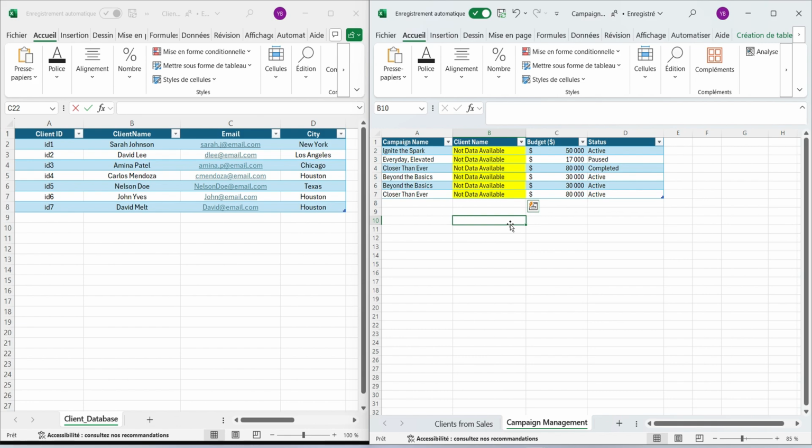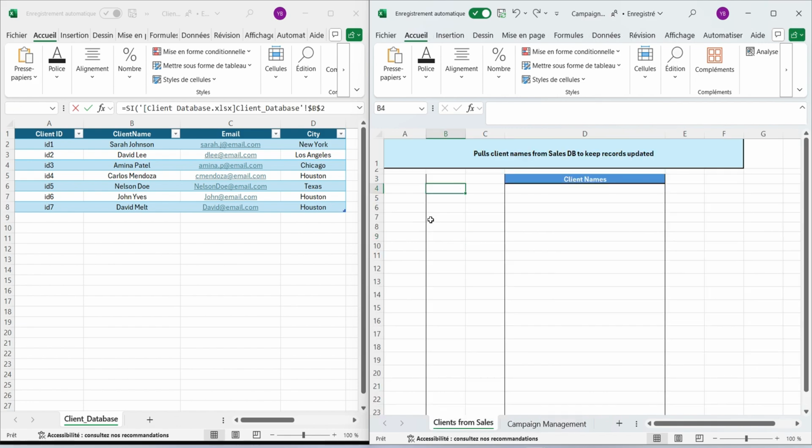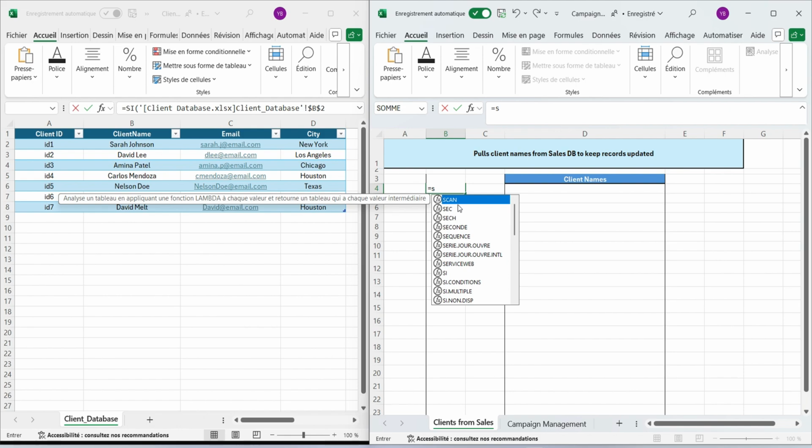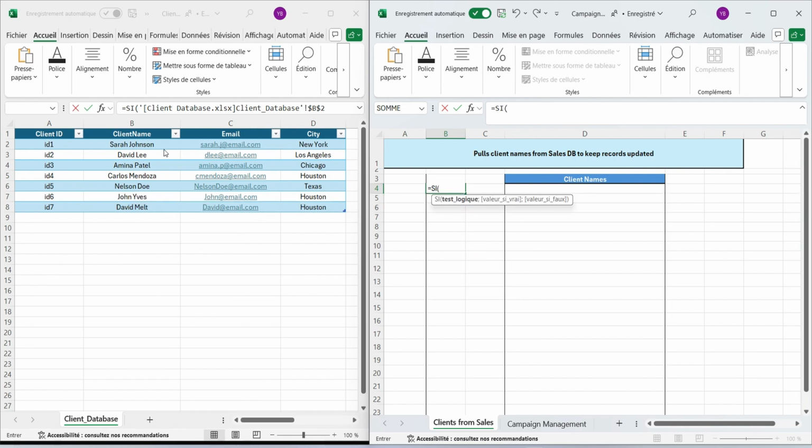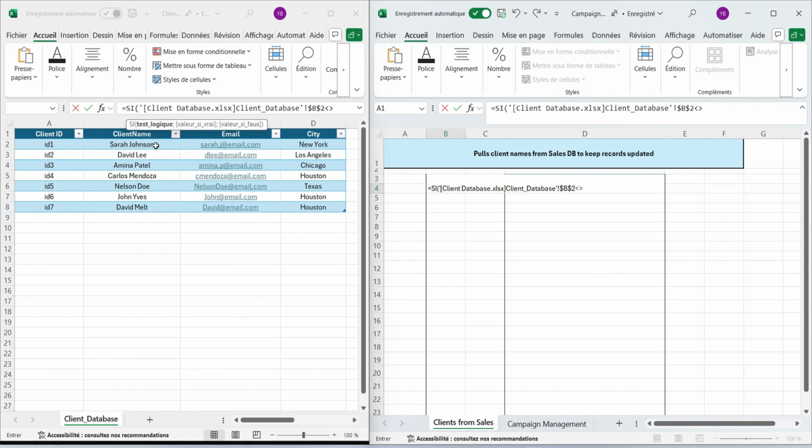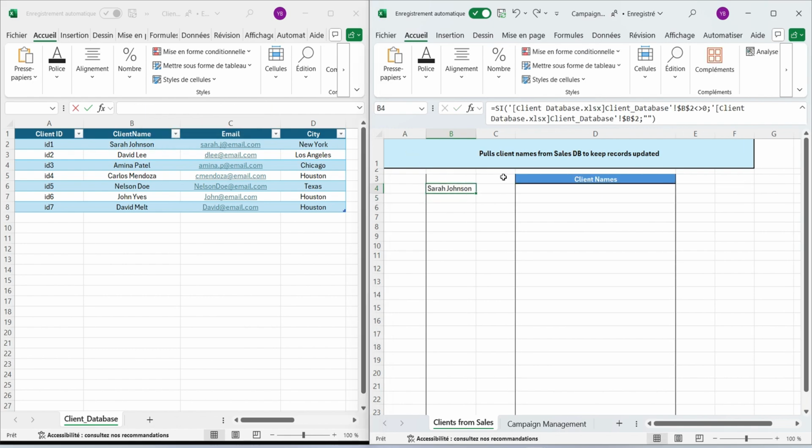First things first, we will import the client database from the sales department into a sheet named Clients from Sales. We'll use the IF function in Excel. The logic here is simple. If the data is available, display it. If not, leave the cell blank. Make sure to remove the dollar signs from your formula so it can be auto-incremented correctly across cells.